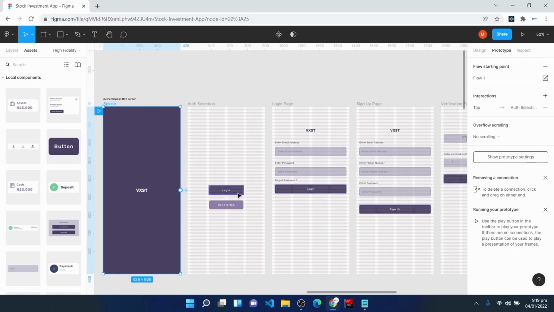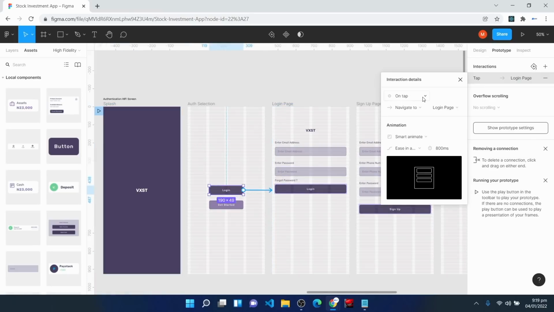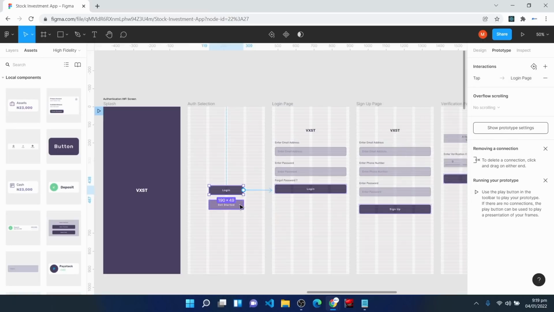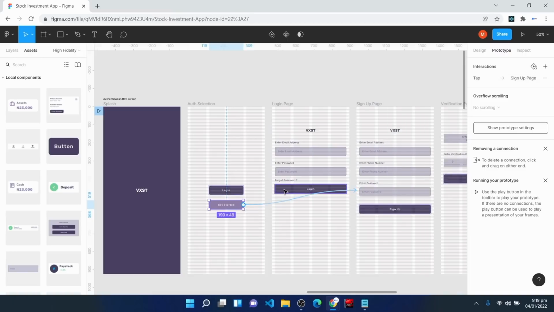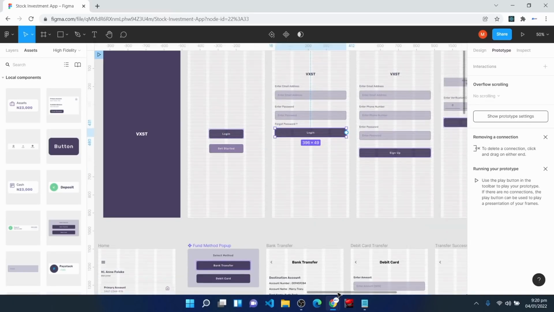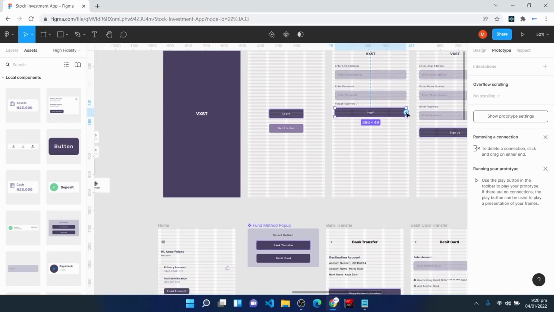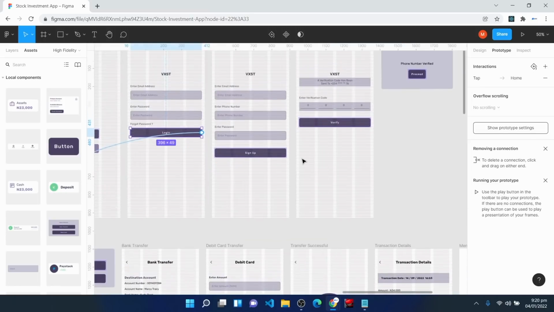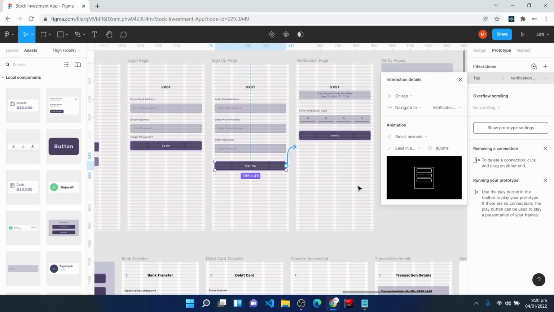So I would come here now and I would say, okay, when the user clicks on the login button here, the user should go to the login page. And I would keep all of this set the way it is. Now, when the user clicks on the get started button here, the user should go to the sign up page. So I would come here, click on this login button here, and I would say when the user clicks on that login button, after passing in their email address and password, the user should go to the home page, which is this. Over here, when the user clicks on the sign up button, the user should go to the verification page, where the user will have to enter the verification code sent to their phone number.